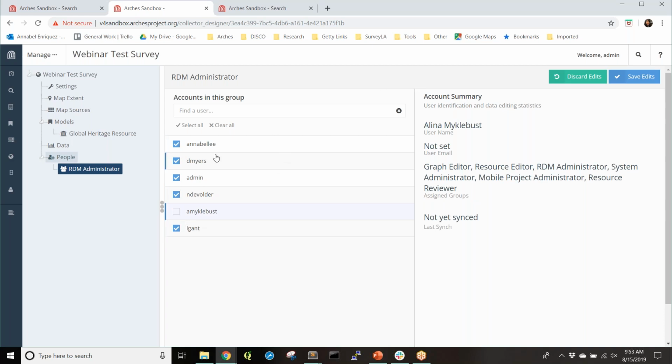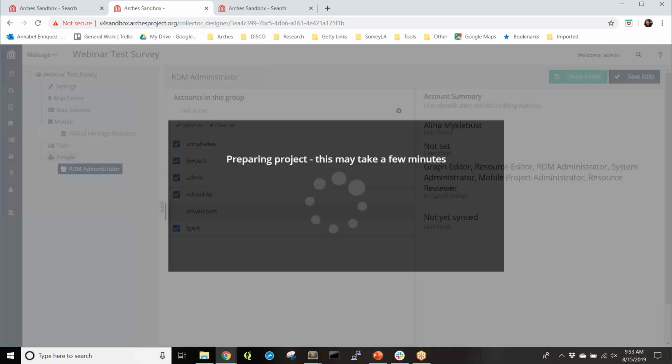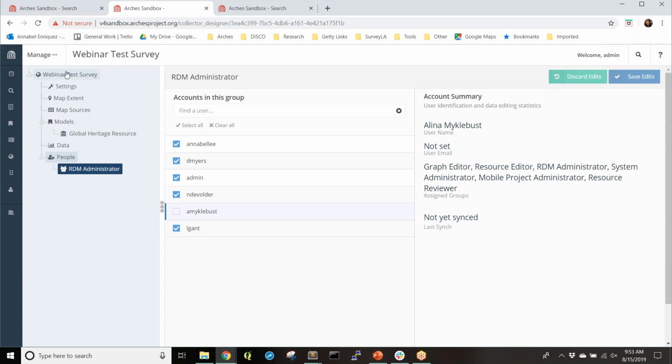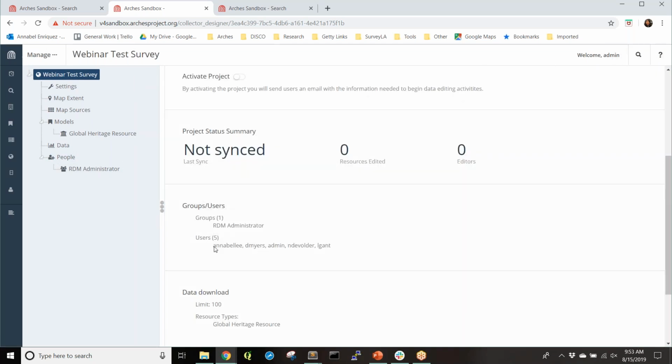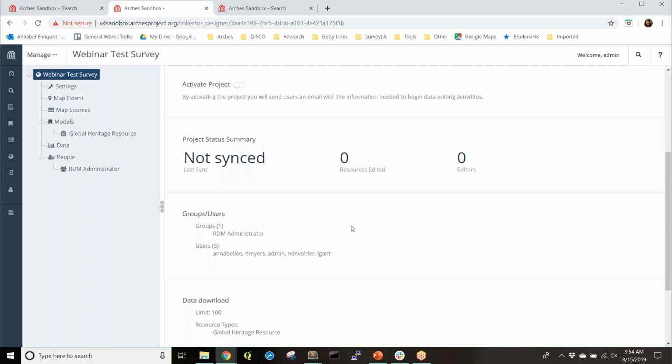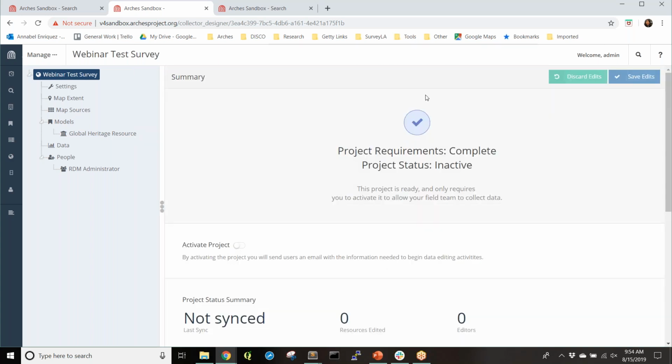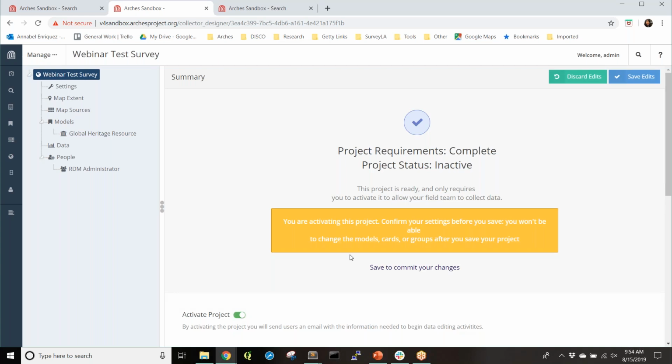And so now I only have 5 participants in this group that will be collecting data. So I'll save those edits. And then now going back to the dashboard, if I scroll down, I'll see that my users are me and some other people that I want to be part of this particular survey. So only 5 people. And then to actually deploy this to those 5 users' mobile device, I would go ahead and toggle this and activate the project.